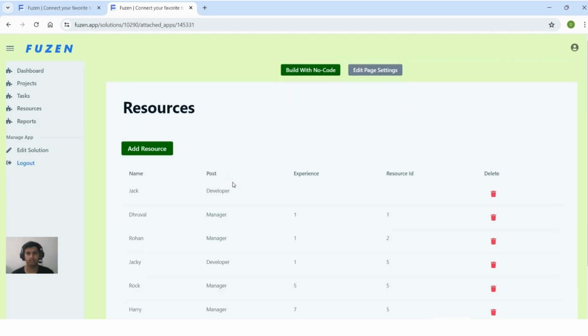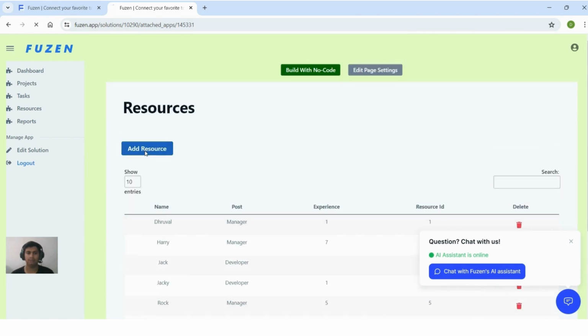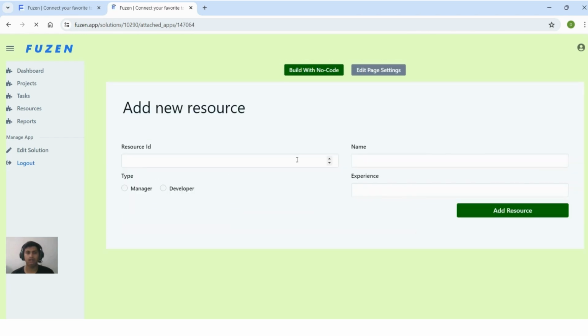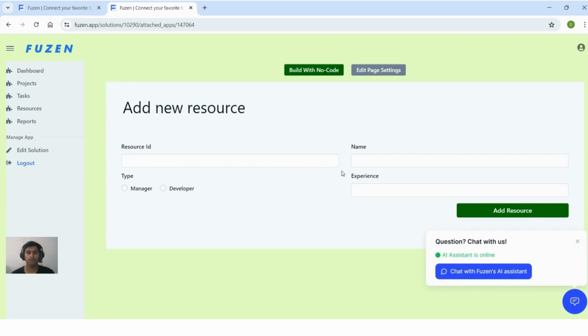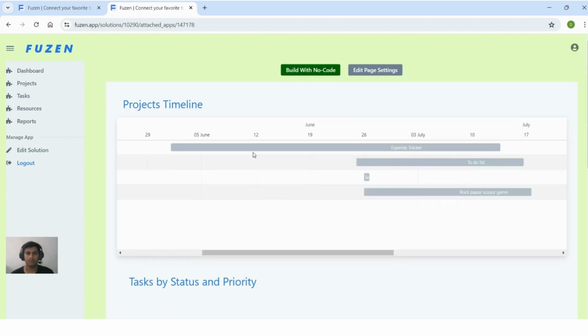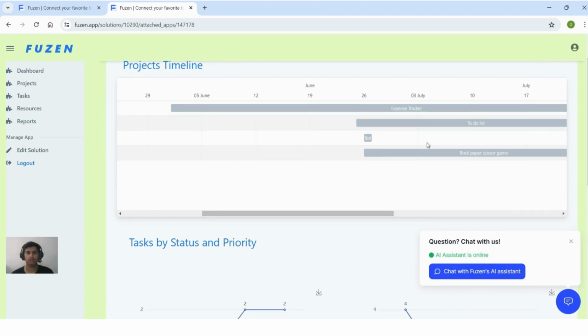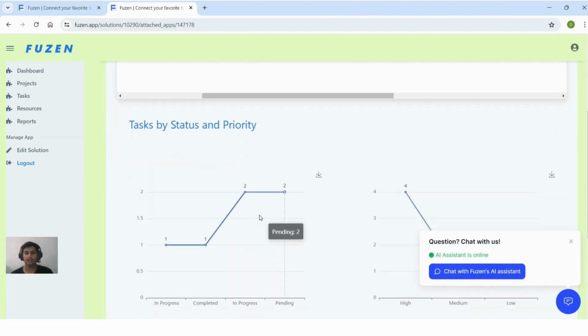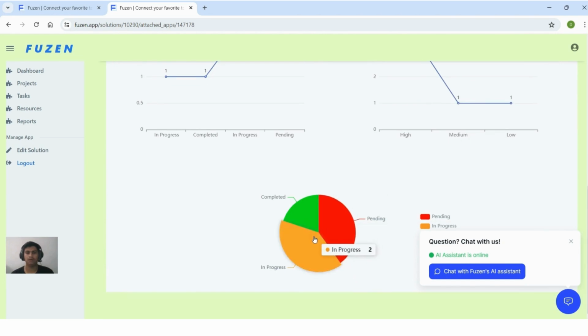Now in the resource page, I have used a table to show all the resources available, and a button. The button is to add a new resource. And in this form, I've used a flexi form to get the details of the new resource. The last page, the reports page, I have used a Gantt chart to create a project timeline, line charts for task status and priority, and a pie chart UI element.